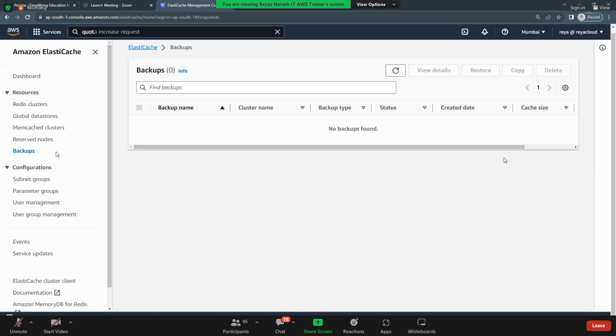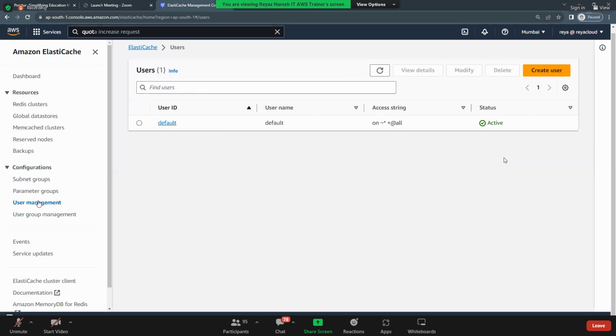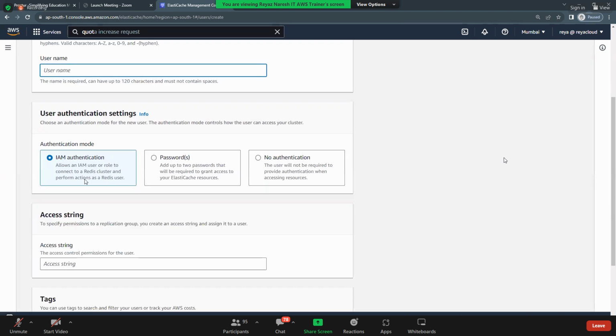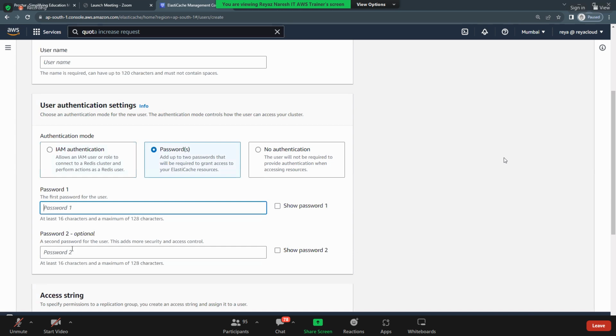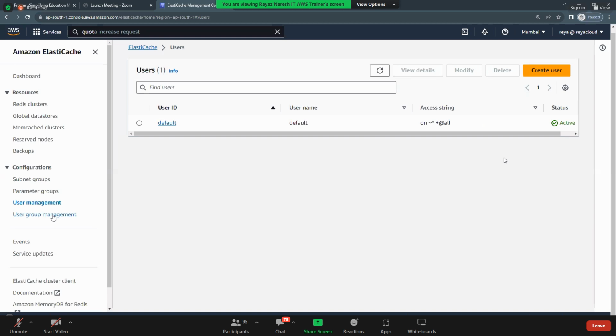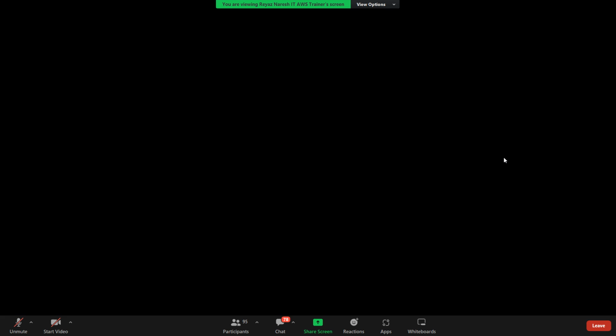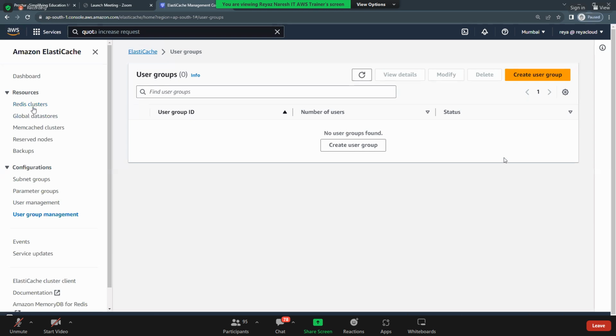So backups, you can restore it, you can copy, you can delete it. Subnet groups, we discussed. Parameter groups, we did. And user management here. So user management, guys, you can create the users here only. Create user, give the user ID, username. You can give the password, and you just create it. And then developers will do this. And then group management, you can create the groups also, like DevOps group, support group, whichever group you create, and assign the users, and they will be able to access the clusters here. Simple, no, guys? Yes or no?